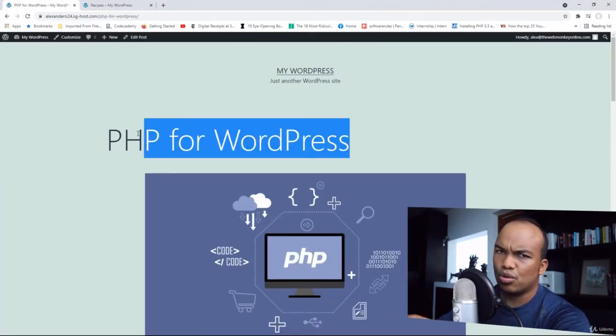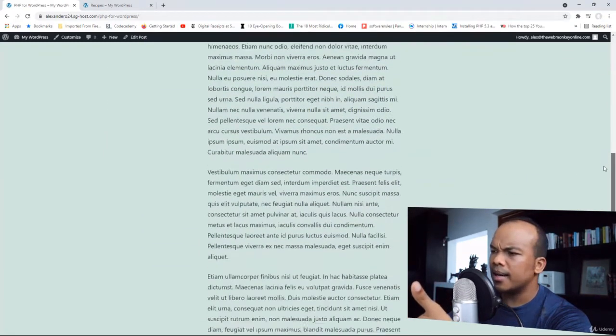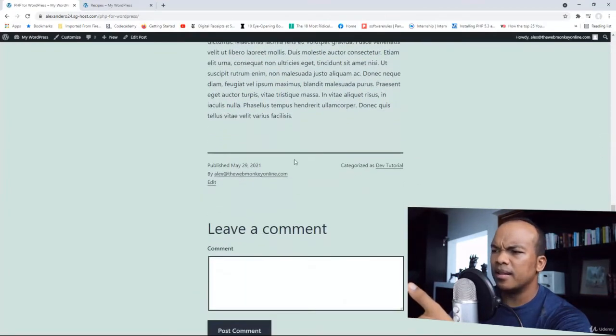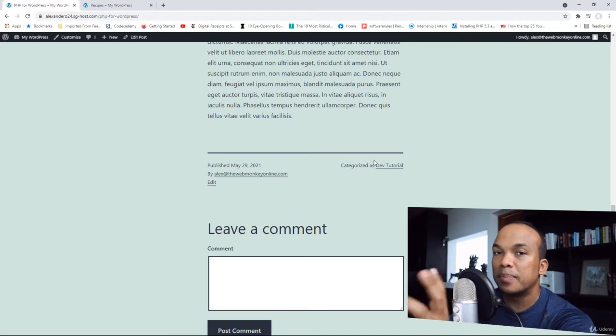WordPress is displaying the title of my post, right? It's displaying the featured image. It is displaying the content. And then down here, it's even displaying the publish date, the author, and even the category of the post. How does WordPress know how to do this? That's because of something known as the template tags. The template tags are pre-built functions that display certain kinds of content dynamically.